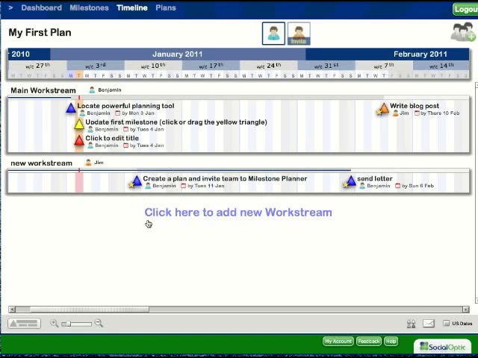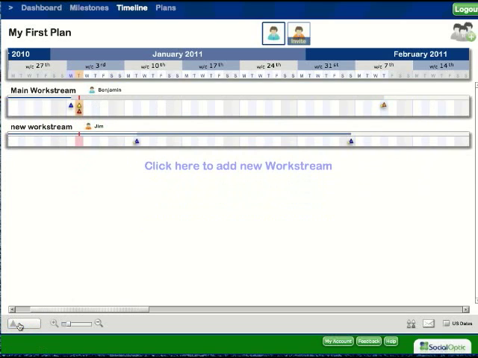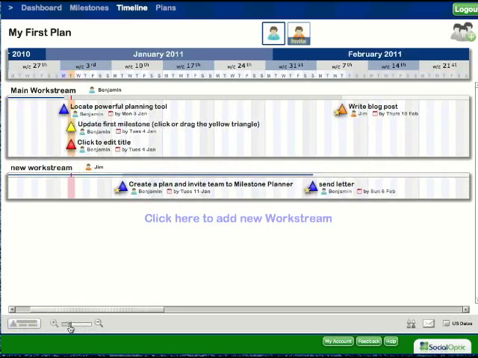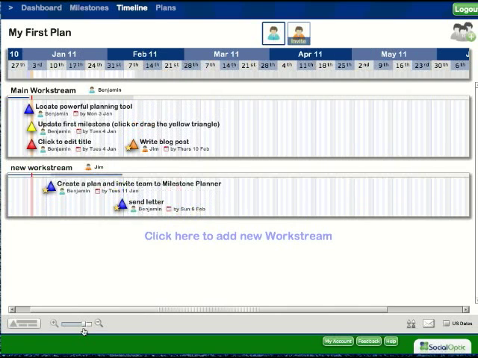A couple of last little things before you get started. Down on the bottom left of the screen, you can adjust the level of detail in the plan. So if I have lots of milestones, I can zoom right out, or I can show the full details. And I can also zoom in and out of the timeline as well. So I can show the whole length of the project, or I can zoom right down in to a couple of weeks.